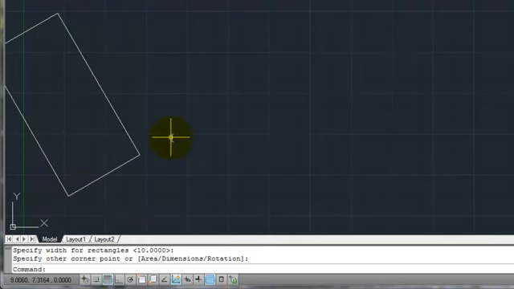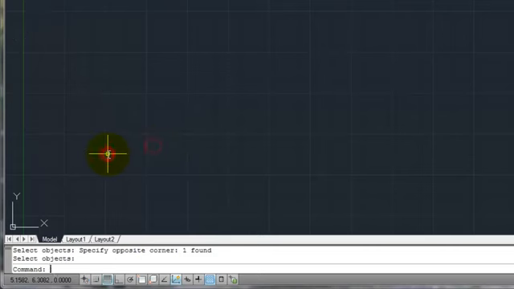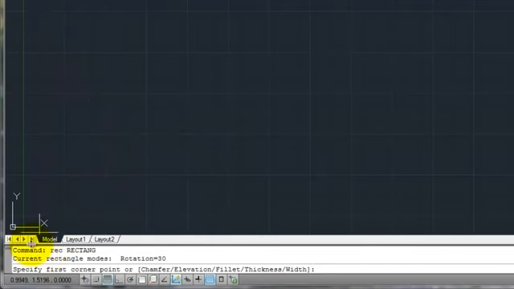Now something to be cautious of, let me erase this one. Next time I draw my rectangle, I start my rectangle command, I type in REC and hit enter. It's going to list all the current rectangle modes. It's going to give me the current rectangle mode for the rotation, which is set at 30. So if I don't want to draw the next rectangle with a rotation angle of 30, then I better tell it that I want to change that.